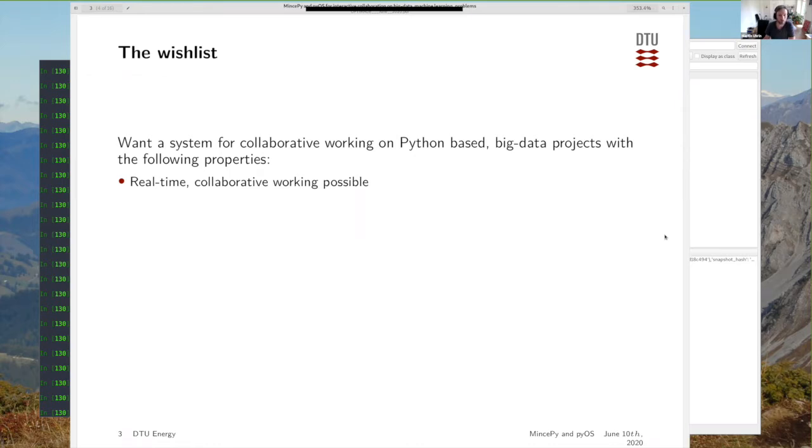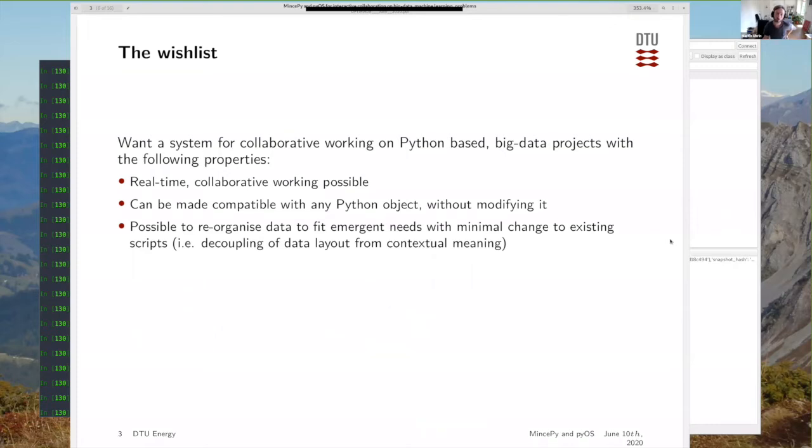Well, as I said, real-time collaborative working, if possible. I'm working in Python. That's kind of a given. Most people are happy with that. I don't really like Python, but that's the way it is. So I work with it, and I want Python objects to be compatible with this database without modifying them. So an ASE Atoms object, I can't change that code. It either needs to work, or I can't use that object directly. Of course, I can always transform it, but that moves away from the spirit of what I'm trying to get at. I want to be able to reorganize my data.